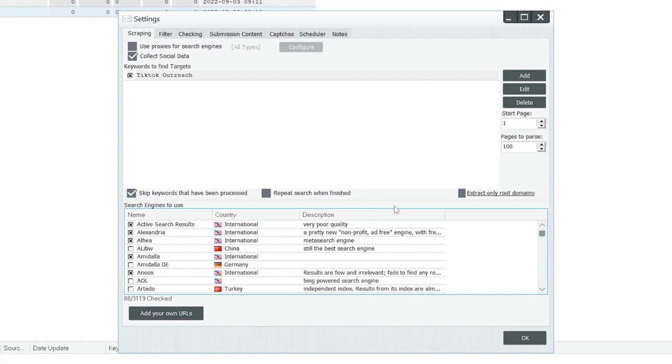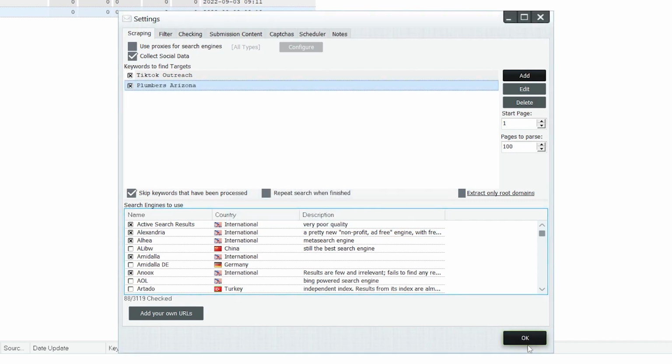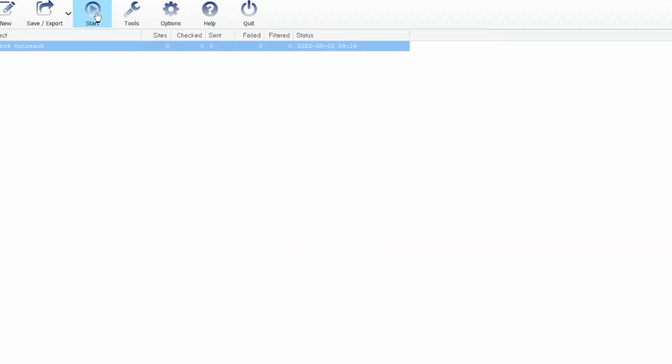Now you will have the choice of keywords to enter for which you are looking websites. This means that whatever TikToks you want to make, you will add the keywords according to that. In this way, you will be outreached by the websites that wanted TikTok videos on the niche you added the keywords for. Let's suppose you want to talk with plumbers. So you will type plumbers in place of keywords, and another keyword you are adding Arizona for location purposes. Now you will click OK and then the Start button.